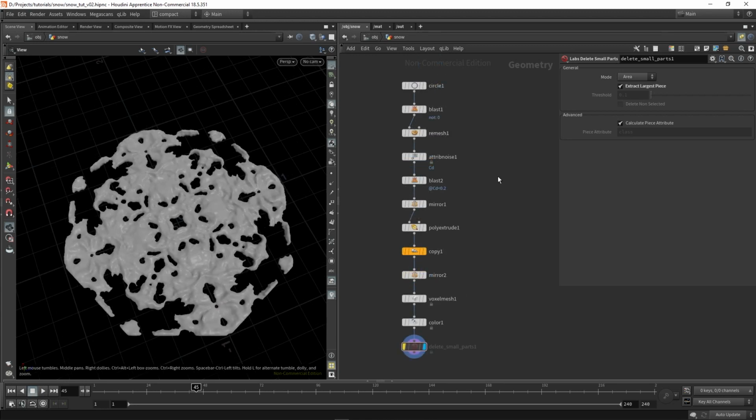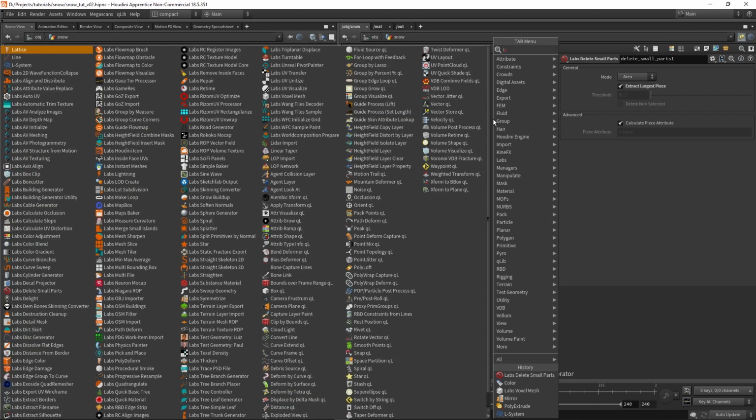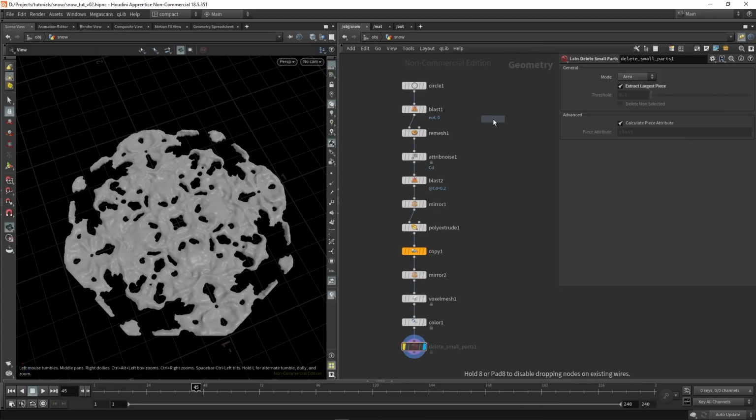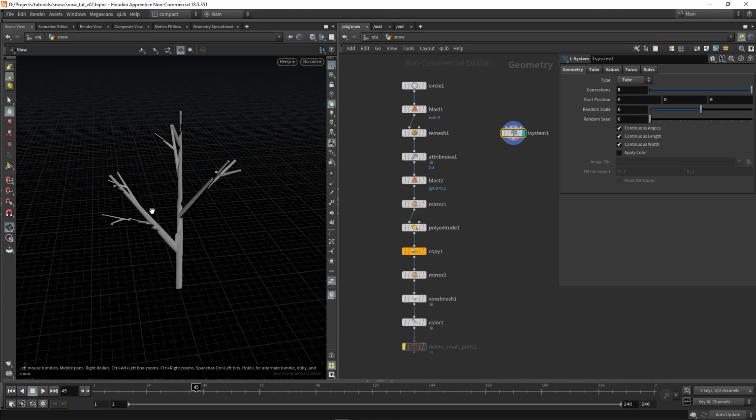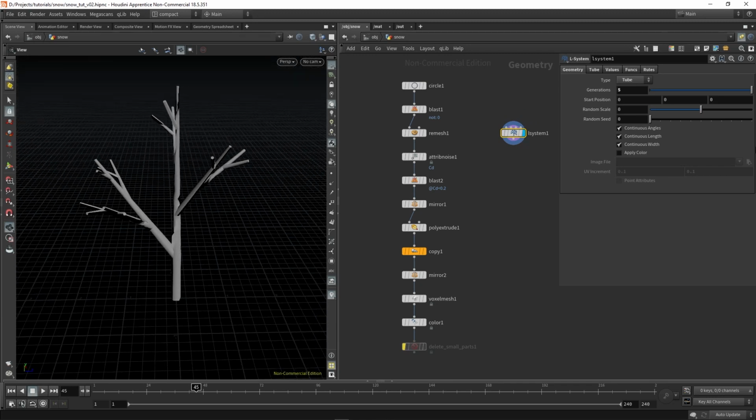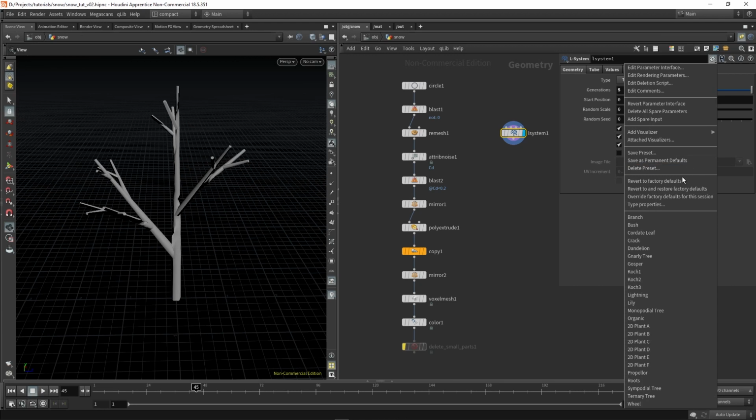So this is a noise-based approach. If you're looking for something that resembled more of a classic looking snowflake, then we can use an LSystem for that. So I'll show you how to do that now. First node we're going to drop down is LSystem, which saves us a lot of time. And by default, it's going to give us this rough looking tree. If we hold down this cog, it gives us a bunch of presets which you can cycle through.